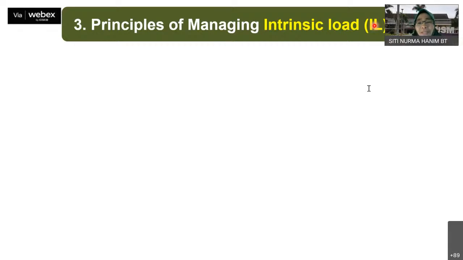Because just now I mentioned subject difficulty, which is the intrinsic load, it is imposed by number one, the complexity of the subject. The second one is the prior knowledge. Okay, I will explain more in this slide about the intrinsic load.